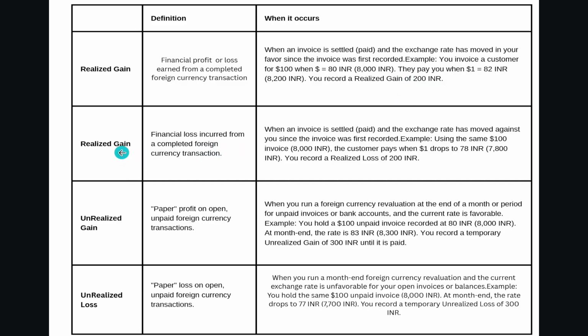Similarly for realized loss, I should be reading realized loss here. Let me change this soon. So it's actually a realized loss here, sorry about that. This is a loss incurred from a completed foreign currency transaction. Again, when does it happen? When an invoice is paid and the exchange rate has moved against our favor, you get this scenario.